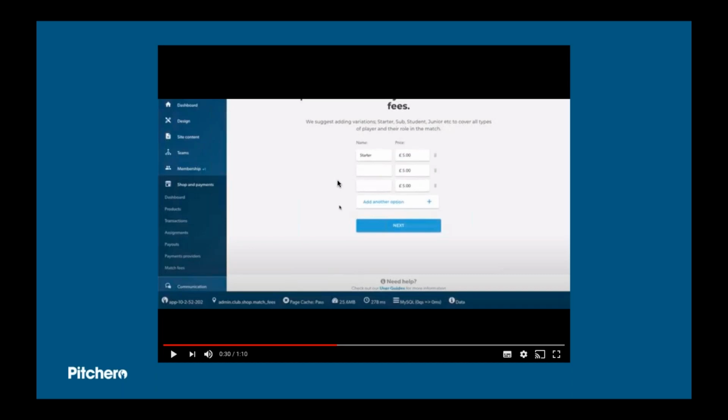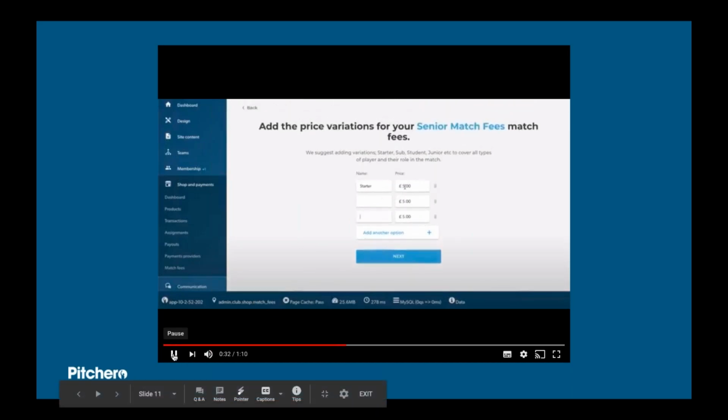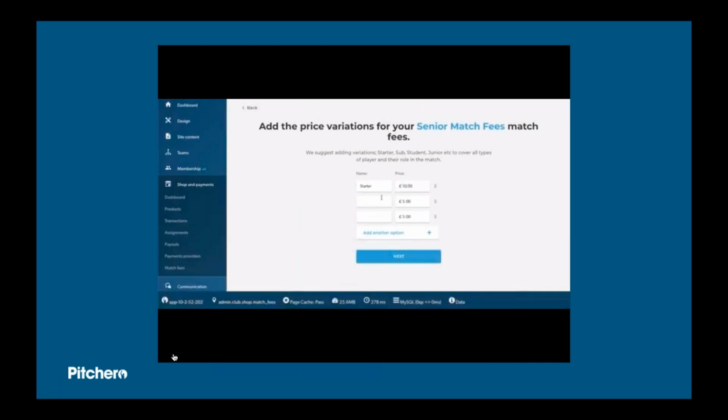Now you can set up as many of these as you want. So you can set up one for your first team, second team, colts, juniors, minis, whatever it may be. It may be your club just pays one, but you can set up as many of these as you wish. As you can see, he's just filling this in now. I'm saying he because it was Joe, the other account manager, that did this video for us.